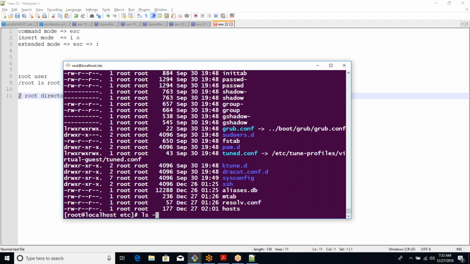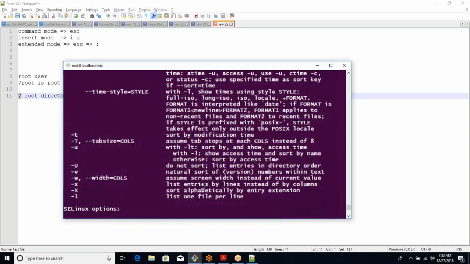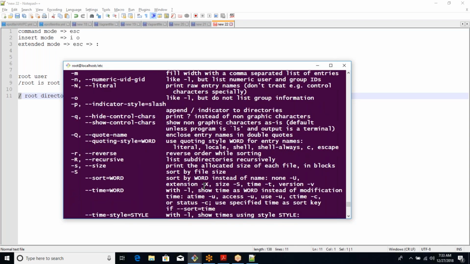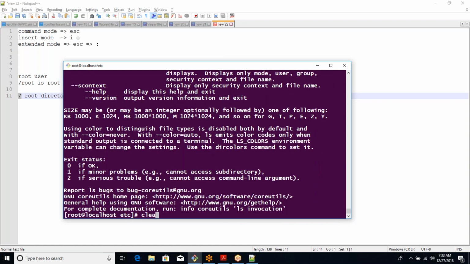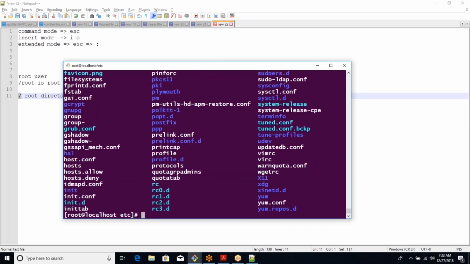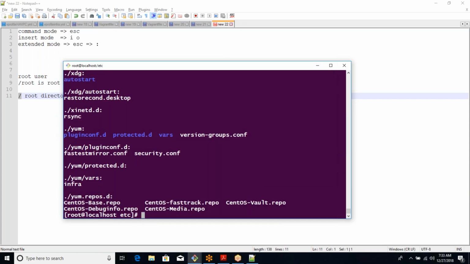ls comes with lots and lots of options. You can just run ls --help, and you can try some if you like. -R is recursive, so it will recursively show all the directories from wherever you are. Like in the etc directory, there are many other directories inside that, which may contain more directories and files. If I do ls -R here, it's going to show all the directories.